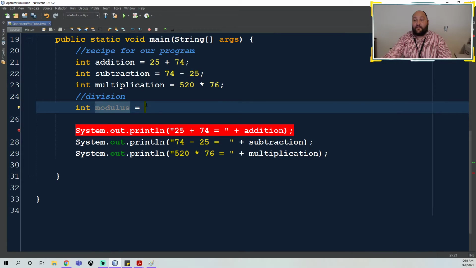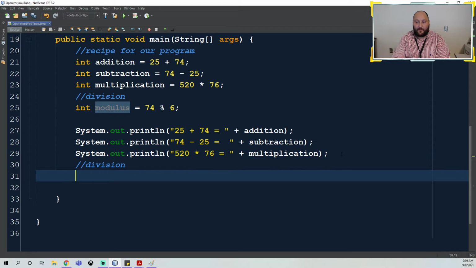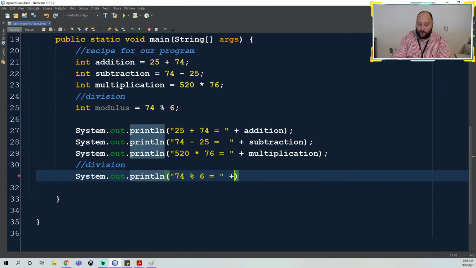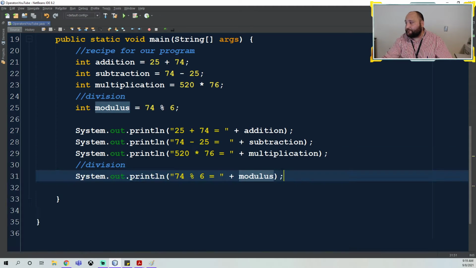74 mod 6 should give me 2. So let's check it. Normally I would do my division here, but now I'm going to do a modulus example. 74 mod 6 is equal to... plus modulus. Well, let me run it, and I get 2. So I just proved to you that modulus gives you the remainder.